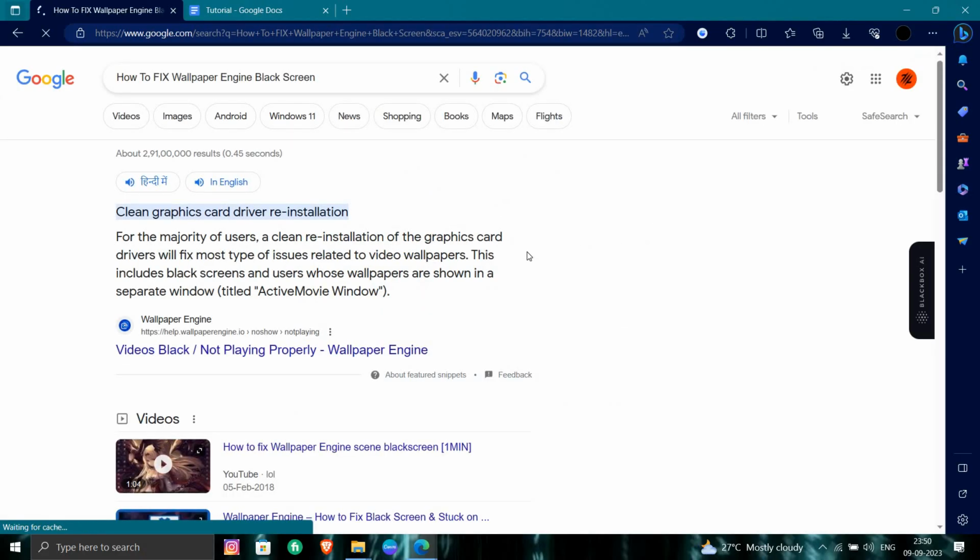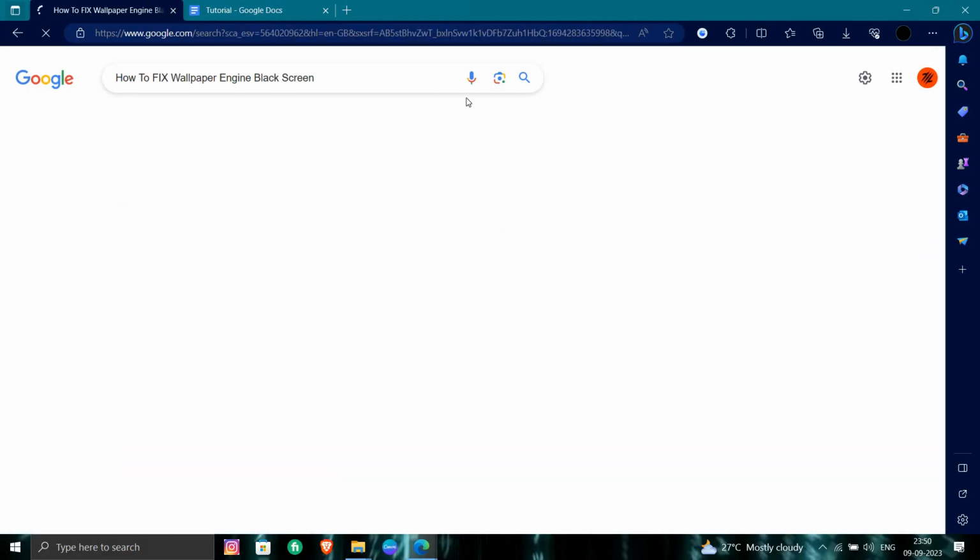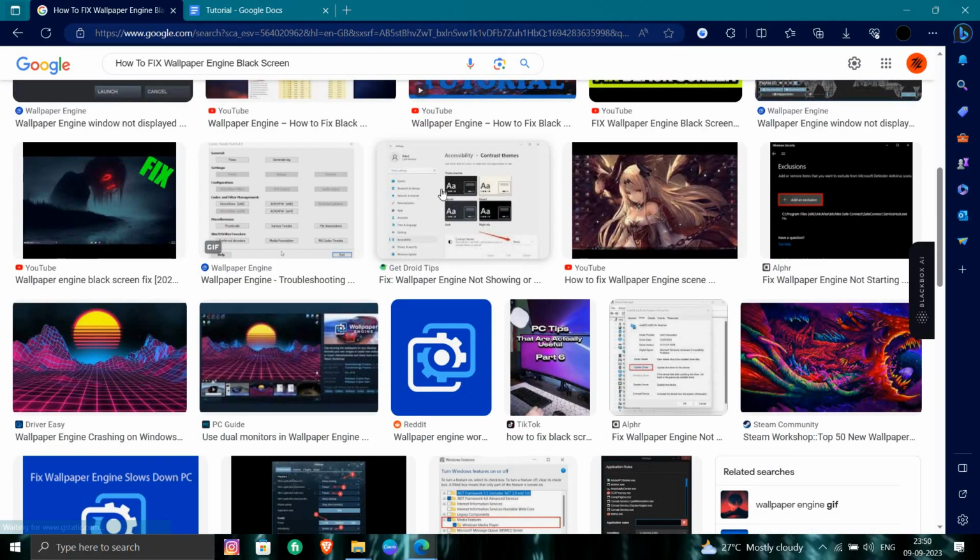First is cleaning your graphics card driver and reinstalling it. Second is updating all your software, and third you can disable your antivirus. By using these steps, you can fix the problem of your Wallpaper Engine blackout. You can see in the screen, like images also. So this is how we can do it.